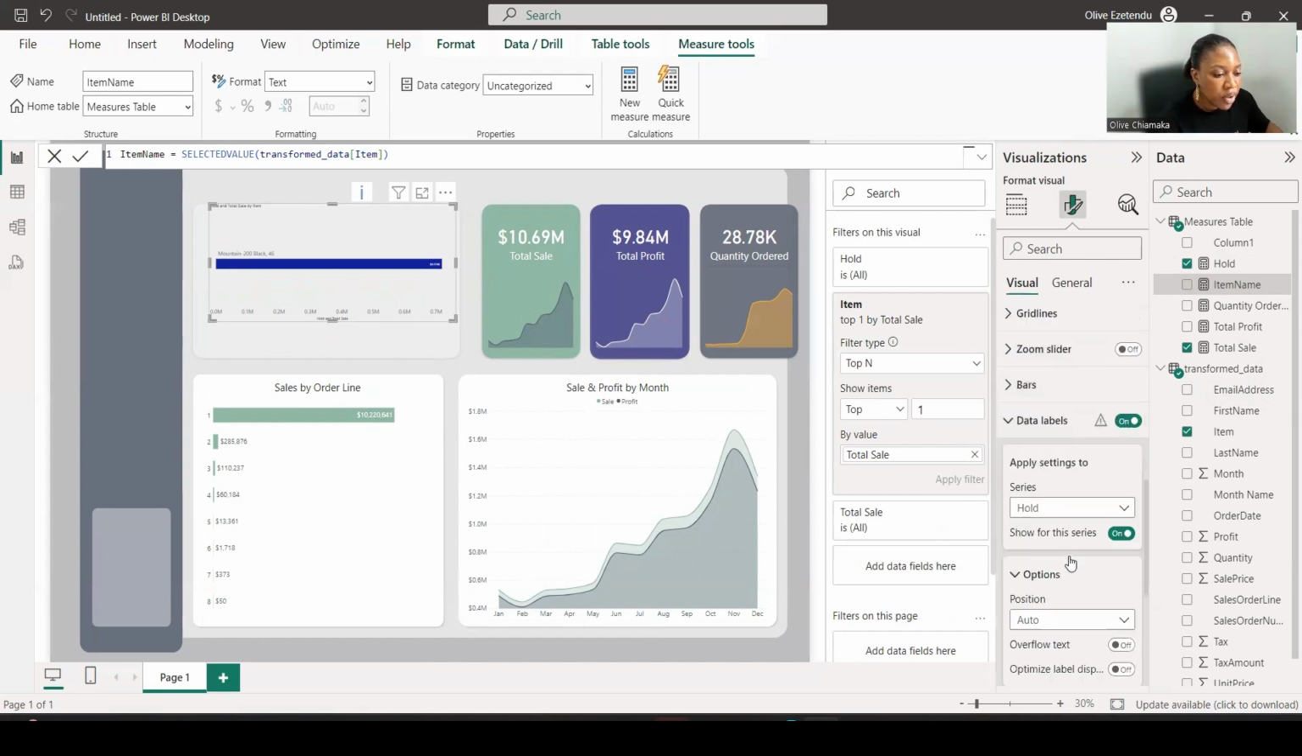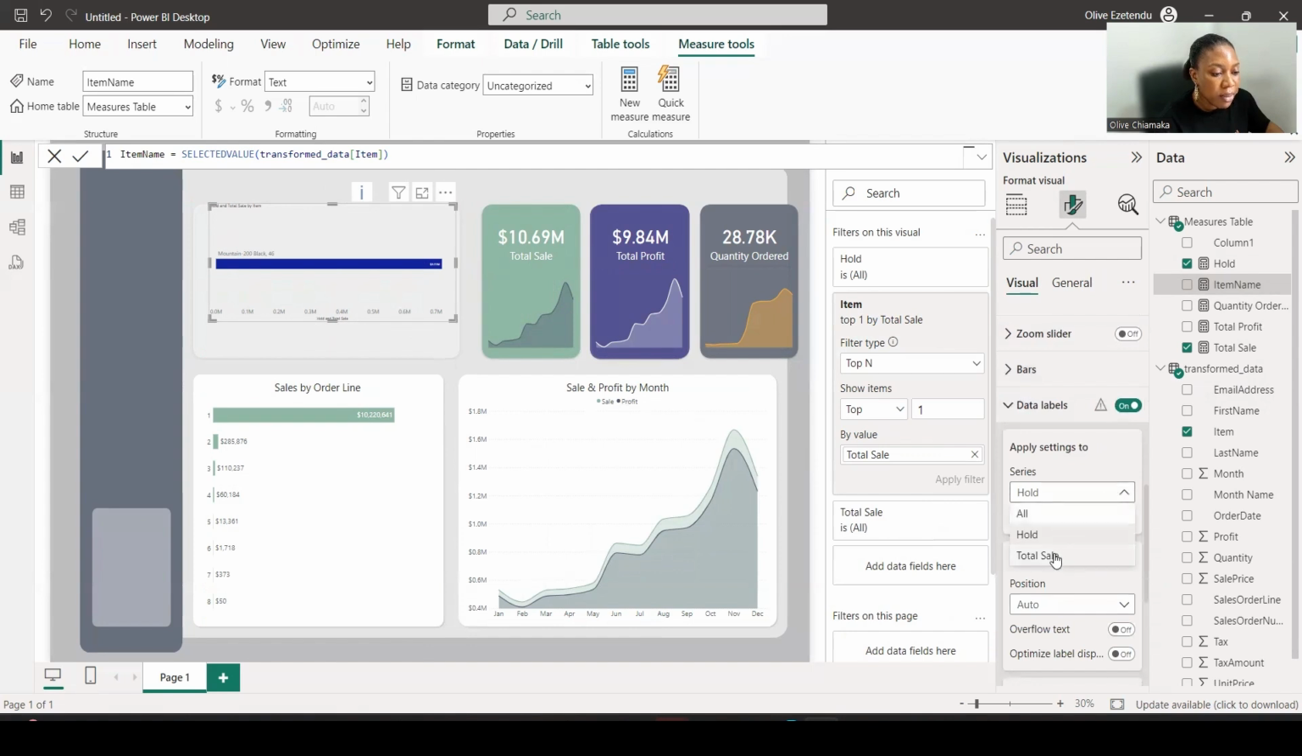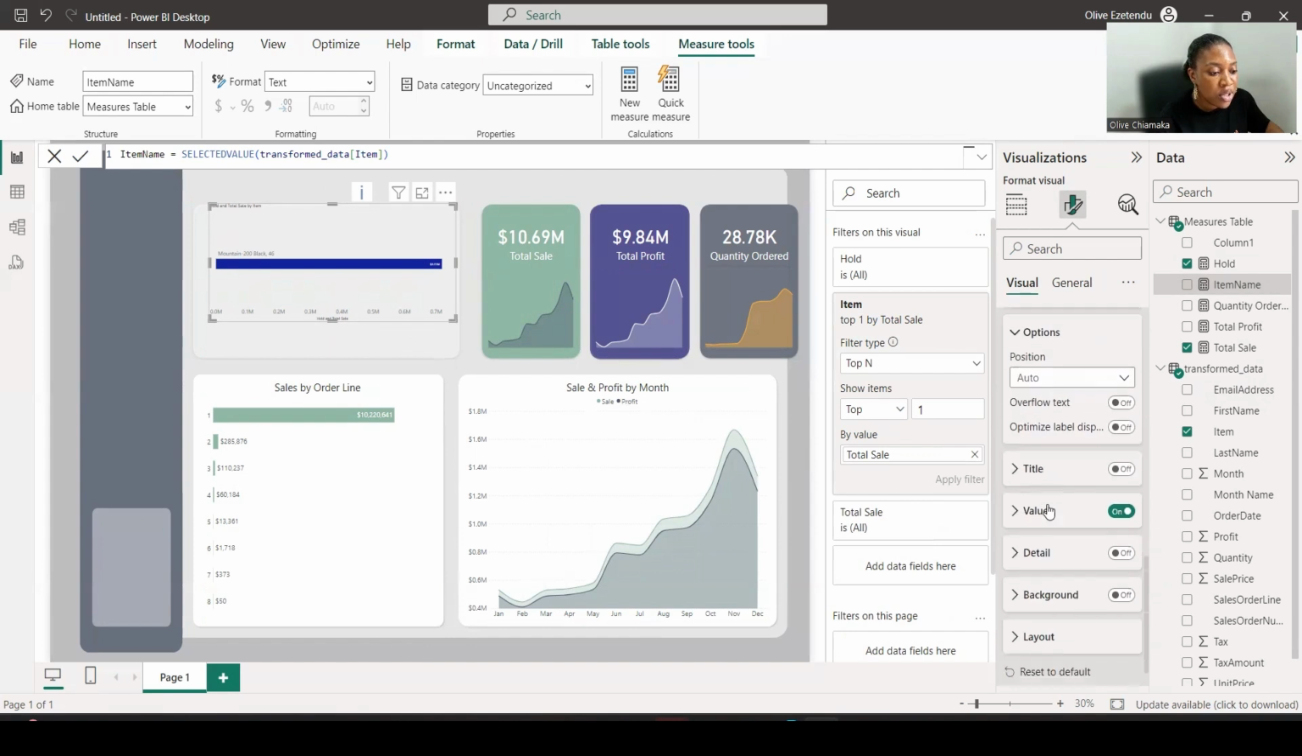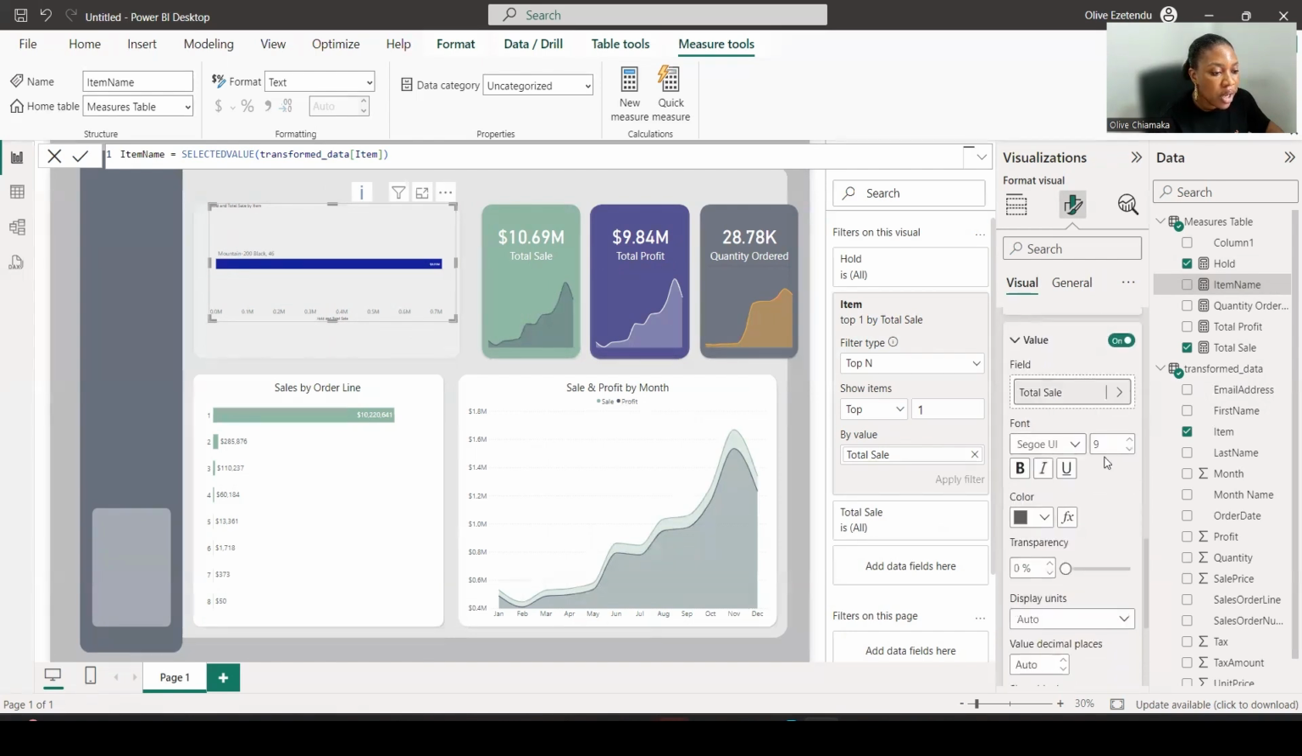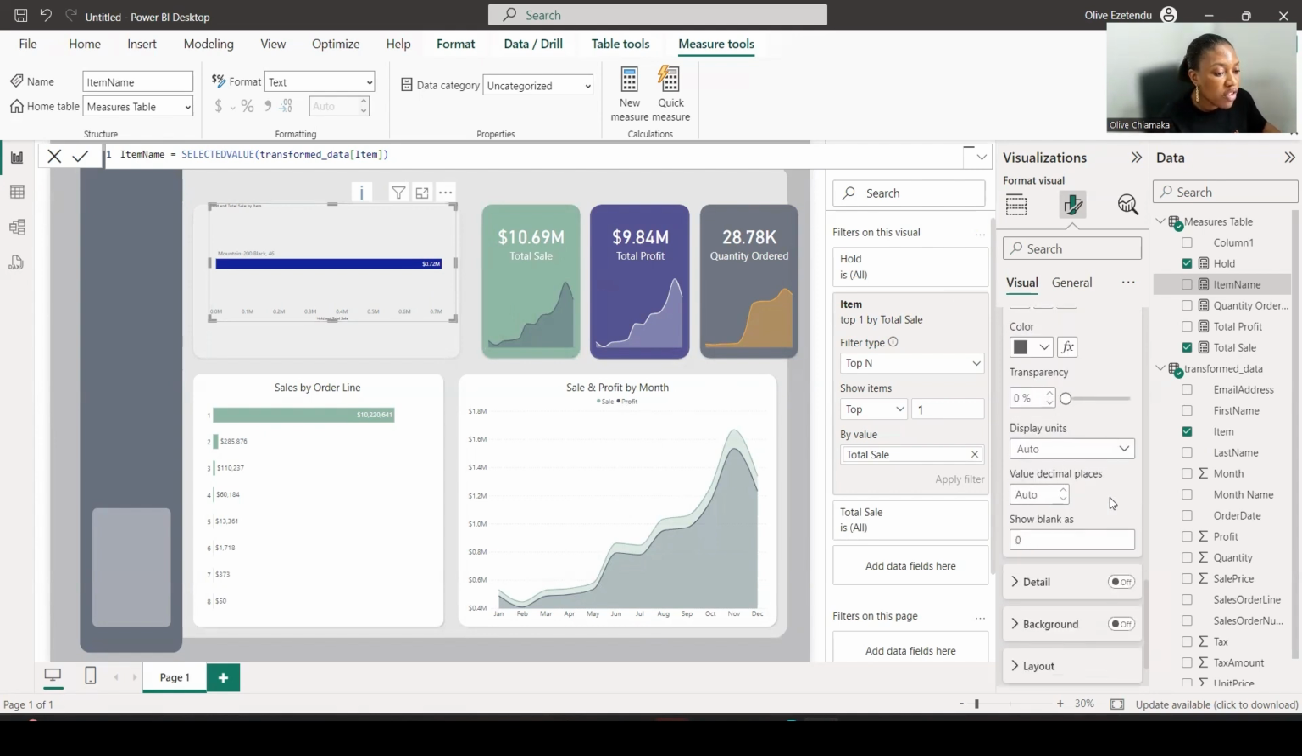Come to data label. The data label we want to work on is that of the total sales. So click on total sales, then come to value and make this 20 so we can see it properly. If you want, you can leave it at 0.72 million. Also, you can decide to make the unit display as none so you see everything properly, and then you just remove the decimal places. So this is what it looks like.